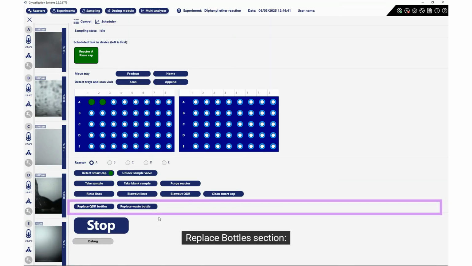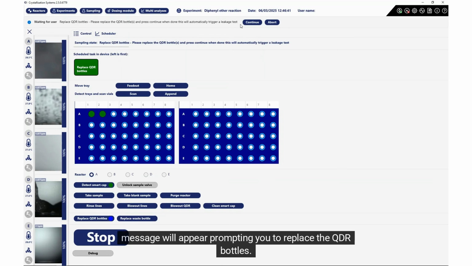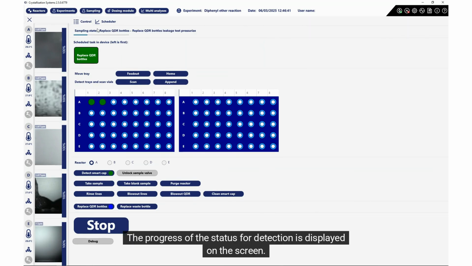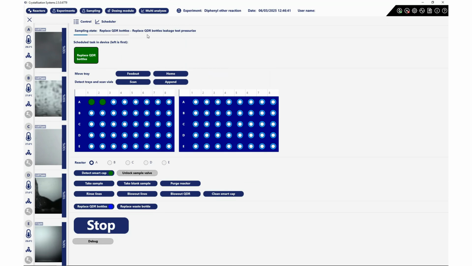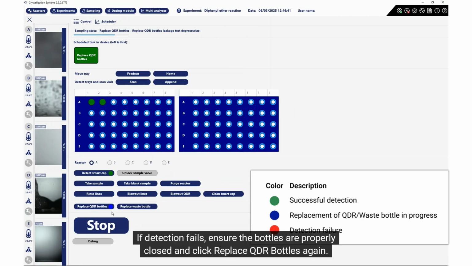Replace bottles section. Click on Replace QDR bottles to replace the quench, dilute, rinse bottles and check for any leakage. A message will appear prompting you to replace the QDR bottles. When done, click Continue. The progress of the status for detection is displayed on the screen. A color-coded circle will show the status. Blue color indicates detection is in progress. Green color indicates successful detection of bottles. Red color indicates detection failure. If detection fails, ensure the bottles are properly closed and click Replace QDR bottles again.